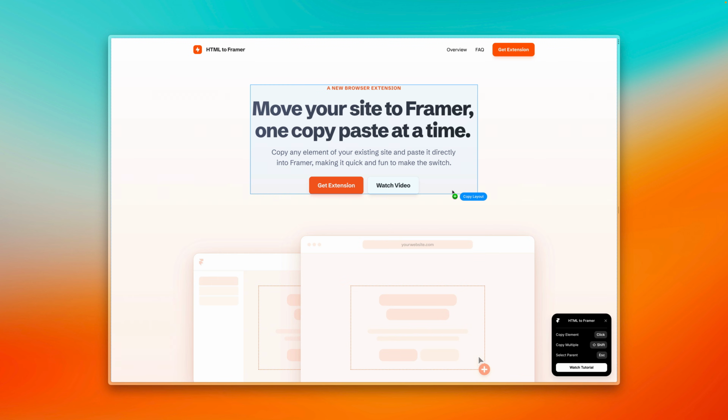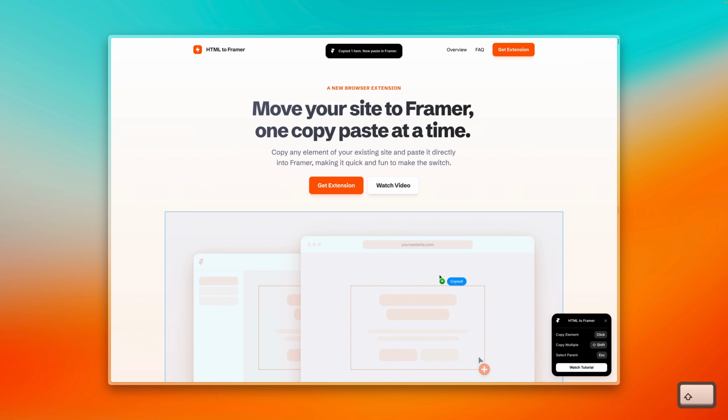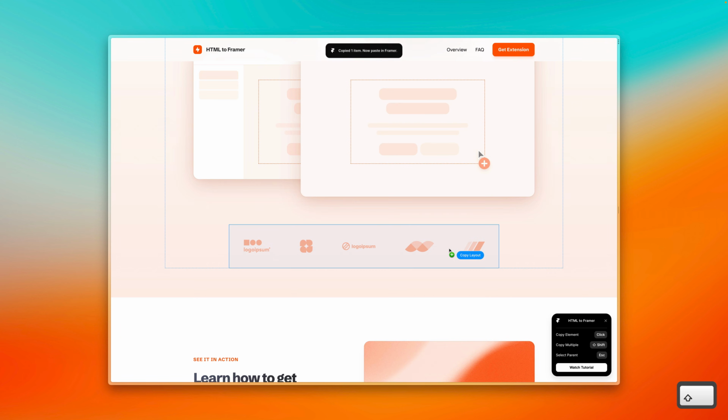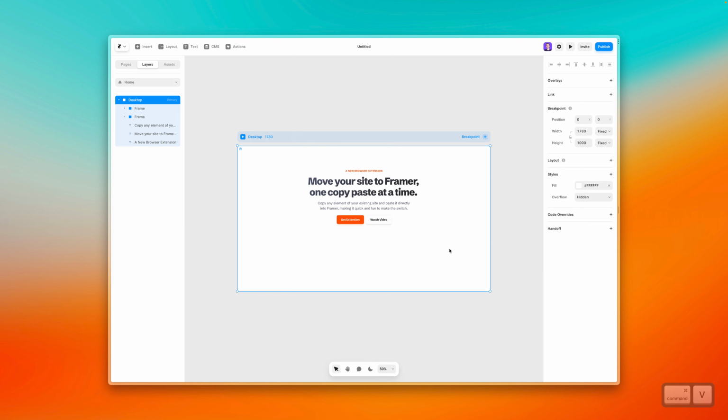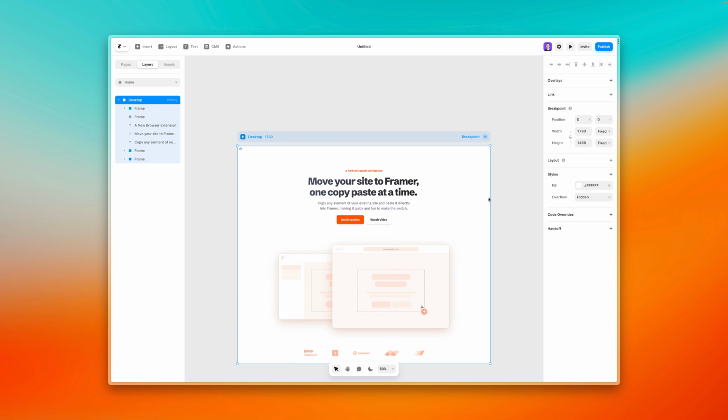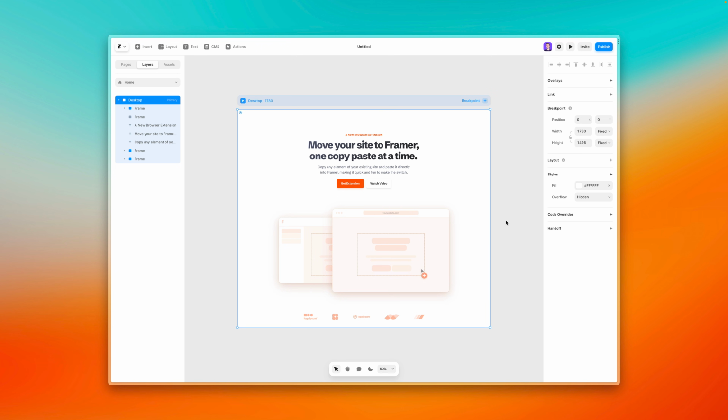Now back to the site. Let's click on this image asset. Good to know is that if you want to copy multiple elements at once, you can hold the Shift key and click on something else, like this row of logos. In Framer, let's hit Command V again, and that's it. You can see how much faster this is compared to downloading and re-uploading every single image of my site.